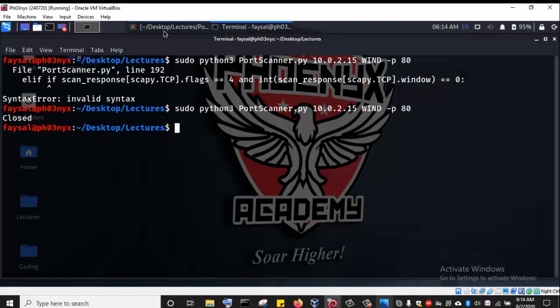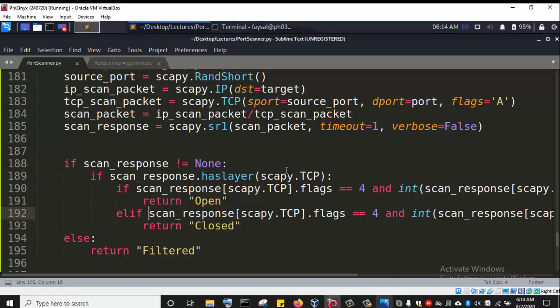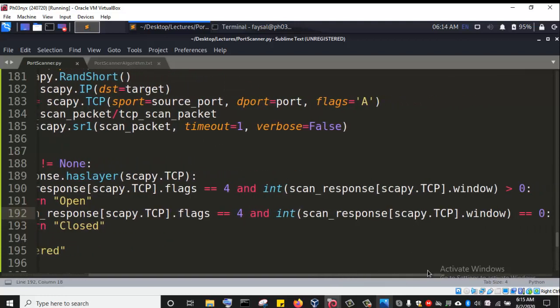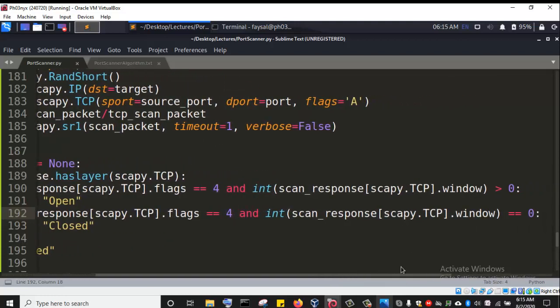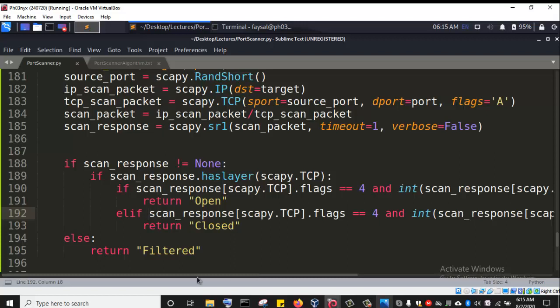But let's go back and analyze. Did we get the right response? So we can see that it's closed. So if we have a response in the scan and the window field is equivalent to 0, then we can see that that particular port is closed. So now let's locate an open port. Okay, let's try to get a port that is open so that we can have open as our response.